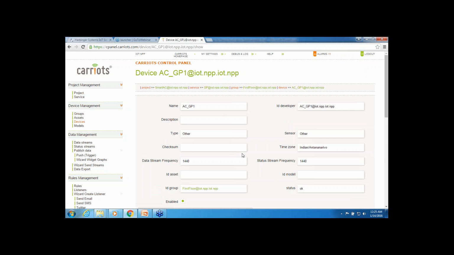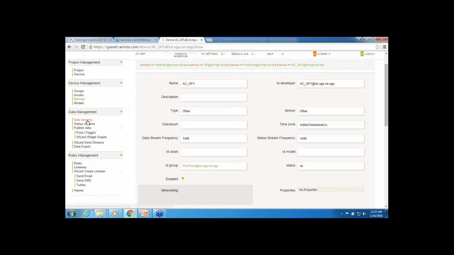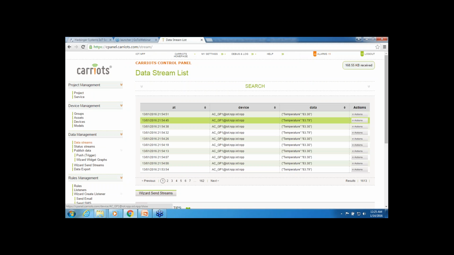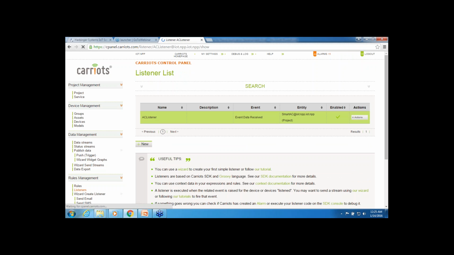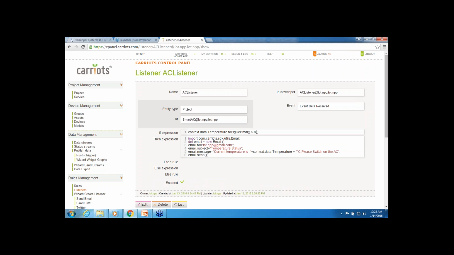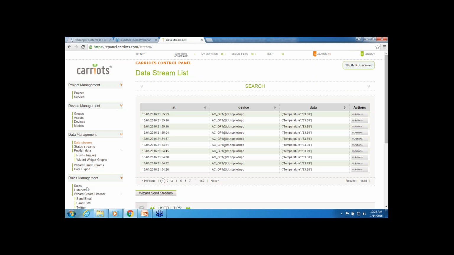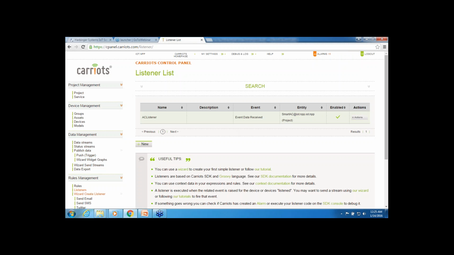Now we'll see these are the device details. So let's see the data collected for this device. So if you see here, it is continuously getting calculated. So if you see the date, it's 13 January, 21 hours. So we'll just see the listener which we have added for this. We have AC listener. Here if you see, if the temperature is greater than 87, the mail is sent. Now what is the current value? So it's around 83.